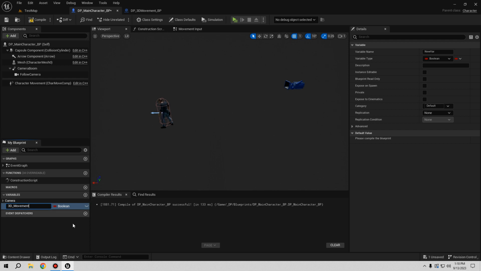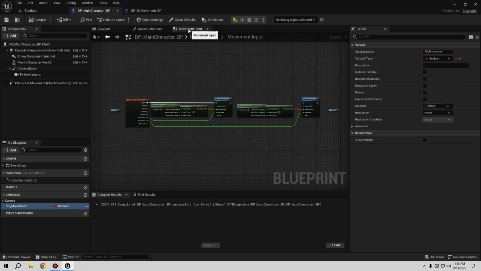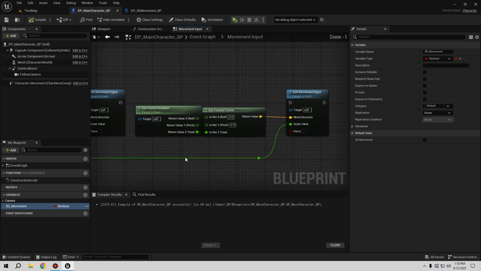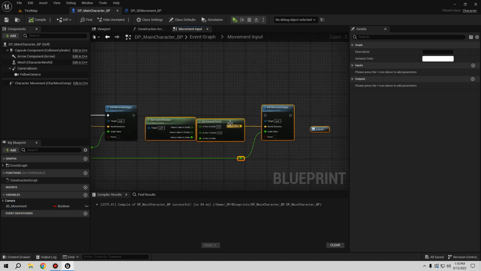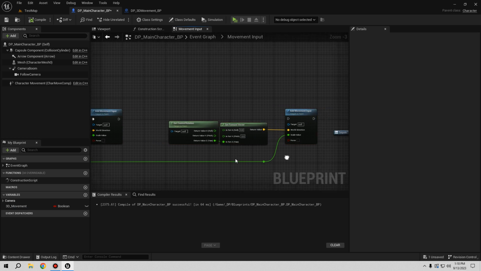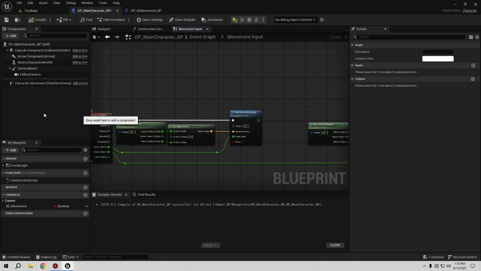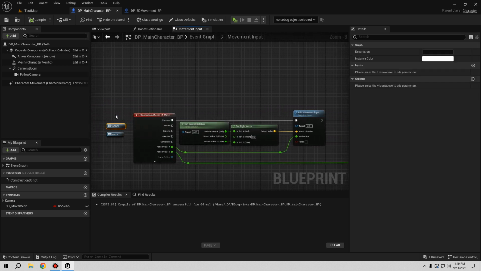You can call it whatever you like. It's going to be a boolean. Right now it's false, so that means it's not activated. So let's go to movement input. In here we want to add it. So let's move all this stuff. Also, this is always in the middle, I don't like it, so put it in there.